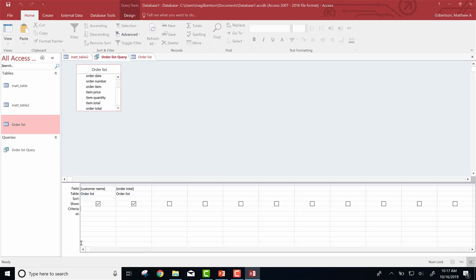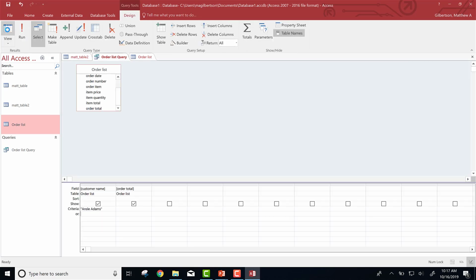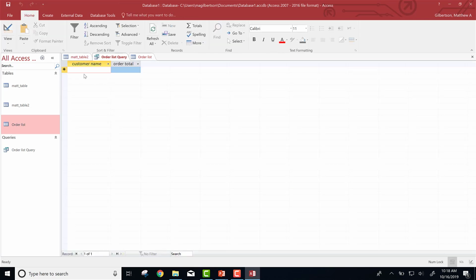I'll go back over to my query, and in my criteria, I will just say, just give me Ansel Adams. When I click away from that field, you can see it puts quotes around it because it's a text criteria. And now I've got my query the way I want it. I want to go ahead and view it in Datasheet View and run it, and I get nothing.